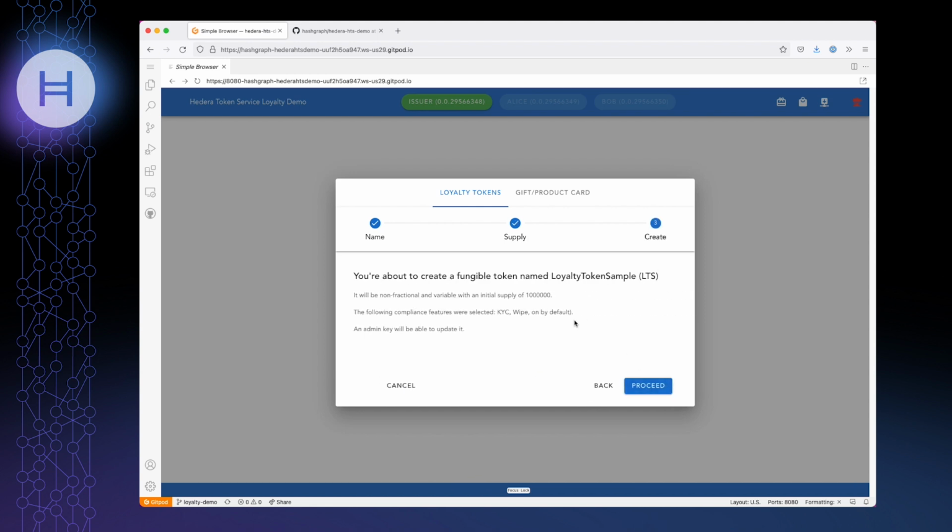We have pre-selected some cool token configuration features that Hedera offers as well. For example, we set the KYC parameter on. It means that any user who would want to receive our loyalty points in their account first would have to be approved by the issuer or issuer delegated authority as known.